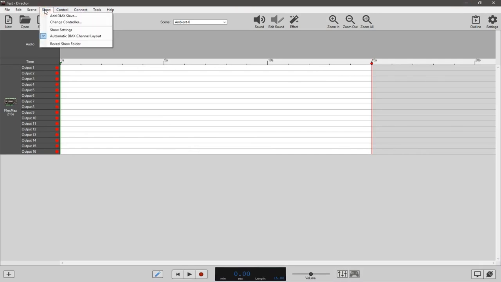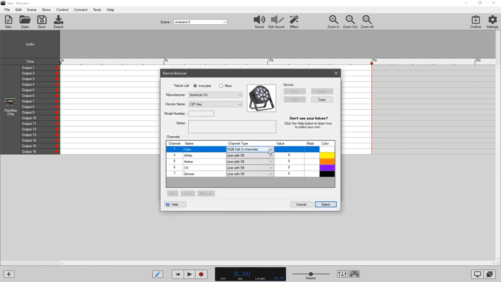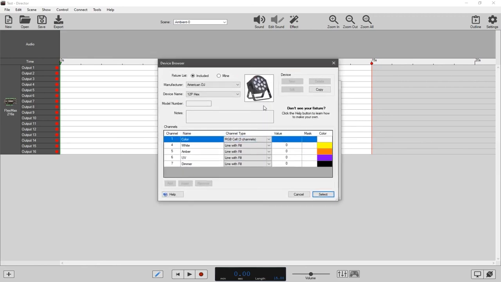So you go over to Show and you go over to Add DMX Slave. There it is. And you have a handful of different things that you can choose from. You have Servo DMX, and these are all Frightideas things here. You can use different controllers as DMX slaves. So you have one controller as the master, and you have it telling the other one what to do. But we're not going to go through any of that right now. That's a little more advanced. Right now, this is kind of the basic. So you're going to go DMX Fixture like this, and this will open up this interface here.